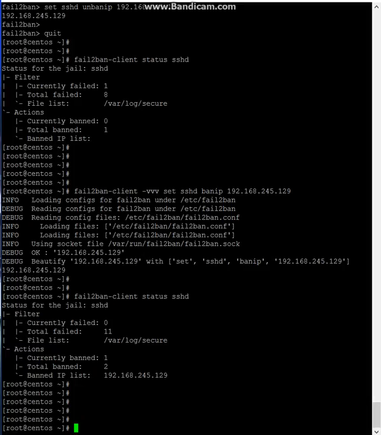And you can also follow the same procedure for protecting other services on your server like FTP, email, HTTP, etc.